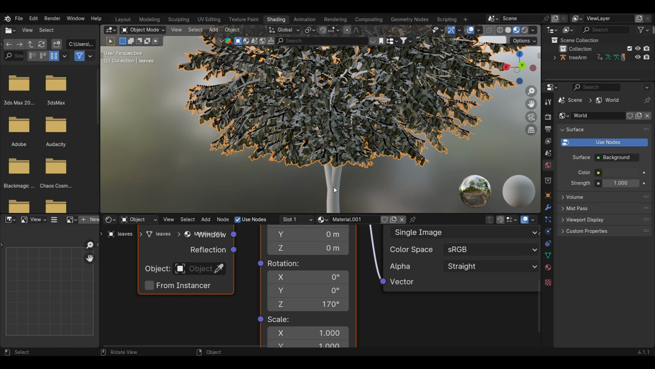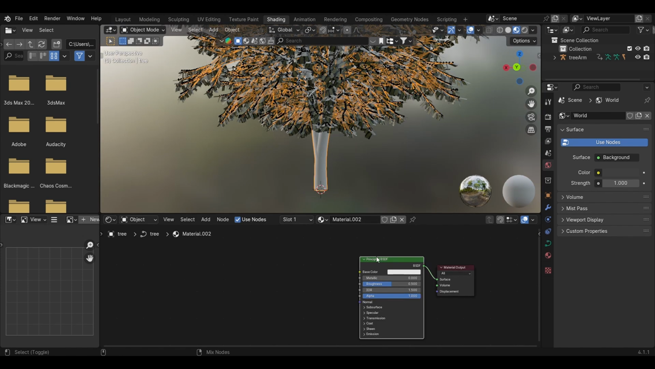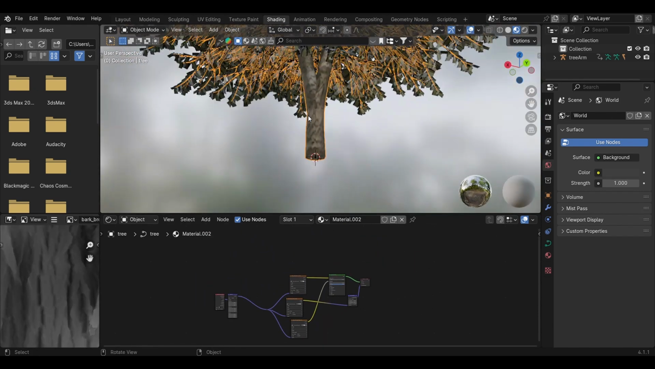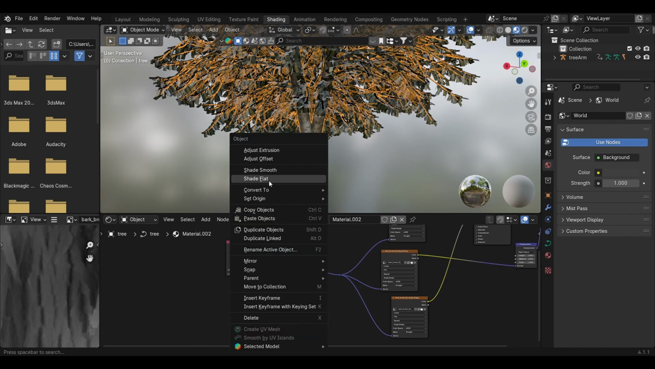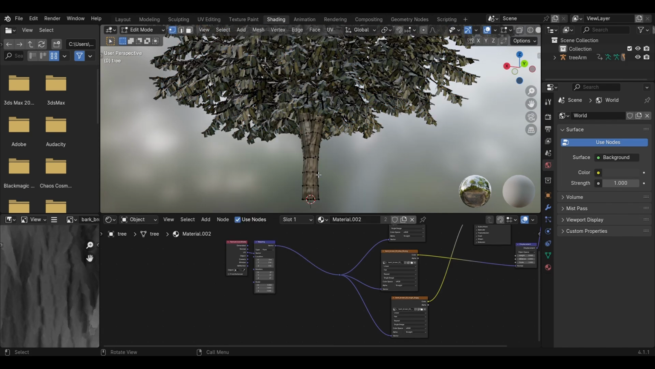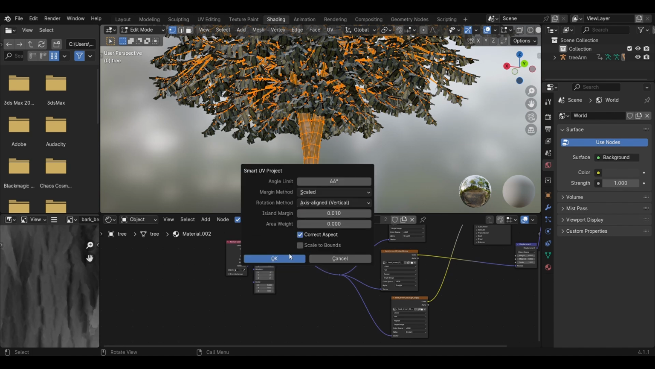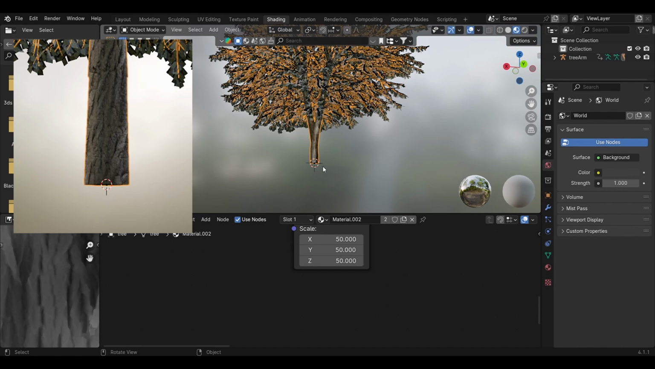Now let's move on to the trunk. Press Ctrl+Shift+T, browse for the texture and apply it. I've downloaded a texture from Polyhaven. If it looks off, remember the trunk is still a curve, so right click and convert it to mesh. Now press U, choose Smart UV Project and adjust the margins. Let's scale the texture to about 50, which looks great.